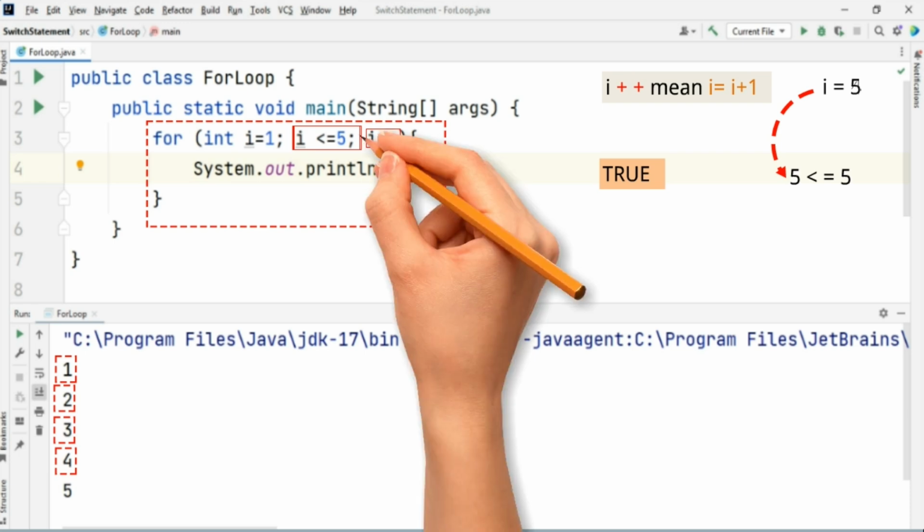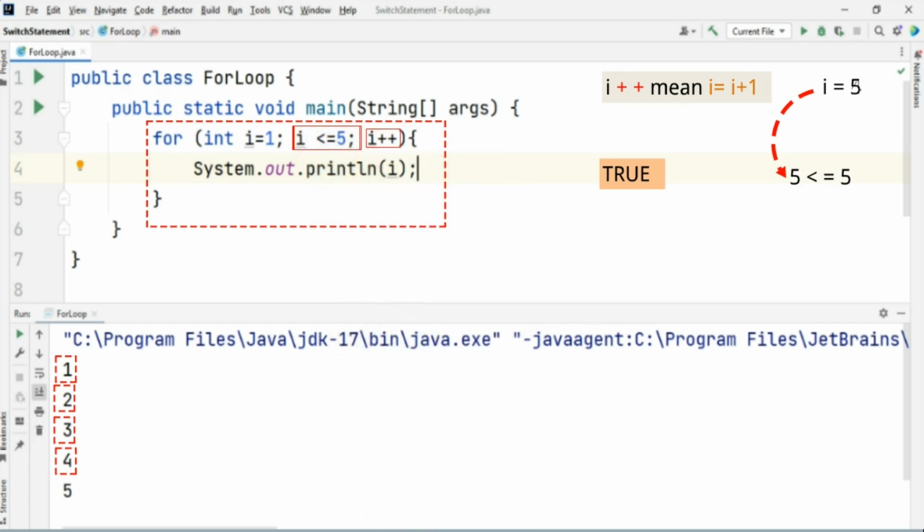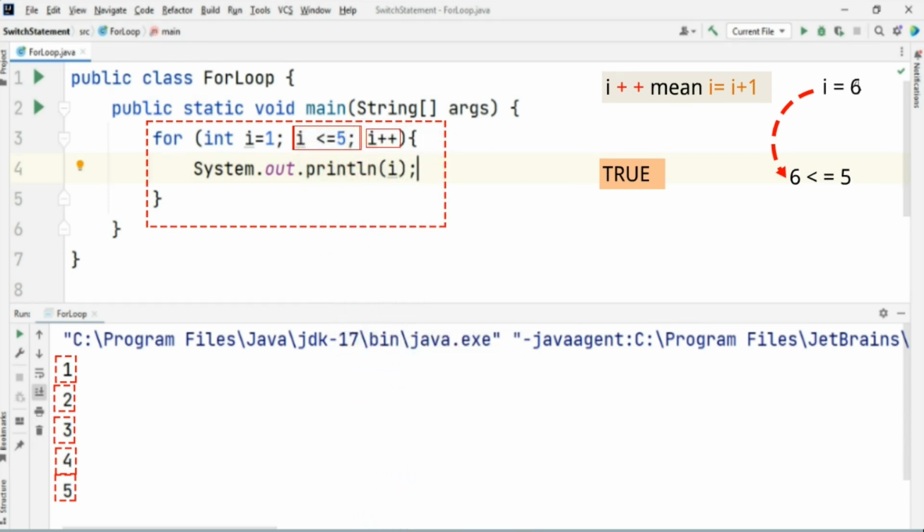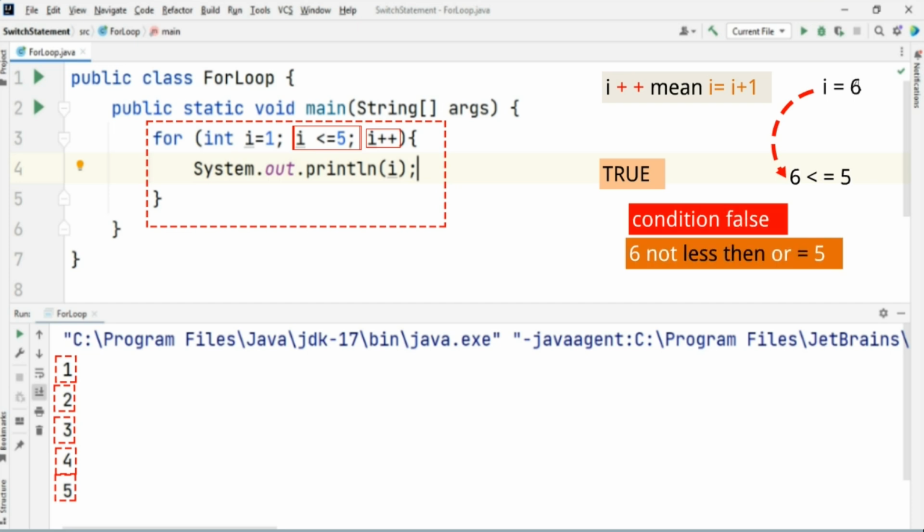The loop condition is checked again. Since i is less than or equal to 5, the condition is true, and the loop body is executed again. Then the loop body prints the value of i to the console. In this case, i is 5, so the output is 5. Then the loop updates the value of i again using the i++ statement. This adds 1 to the current value of i, making it 6. The loop condition is checked again. Since i is now greater than 5, the condition i less than or equal to 5 is false and the loop exits.